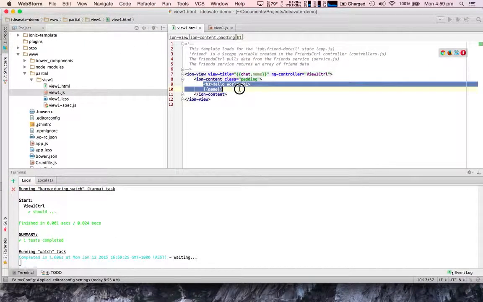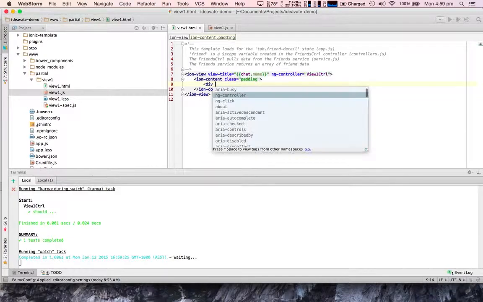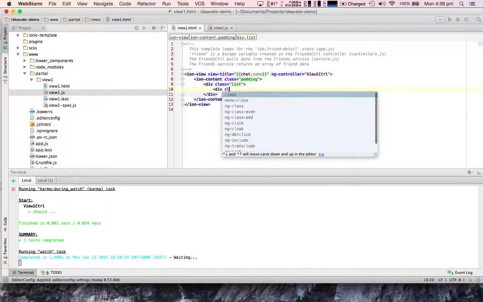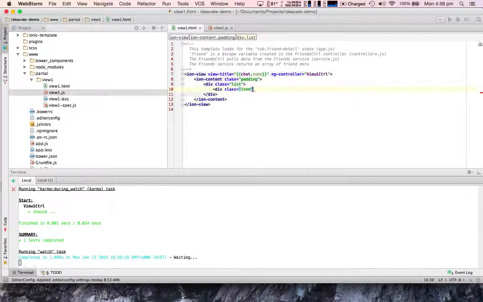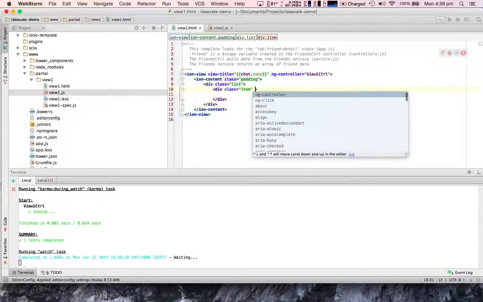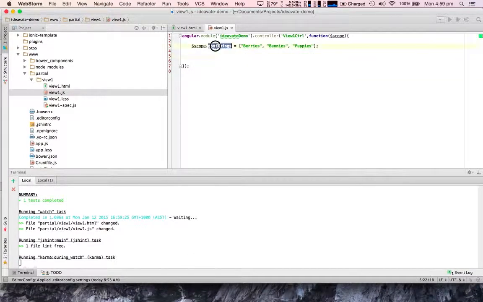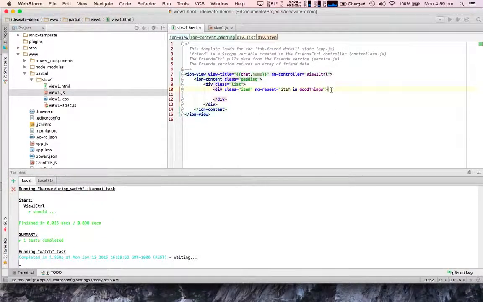If we jump back over to here, we've got the ion-content, and we'll delete all of what we've got. We'll go div, give it a class of list. Inside that, we'll go div and give it a class of item, so it's a list item. What we want to do is repeat these list items, so we're going to type in ng-repeat, and it's going to be item in goodthings, so that needs to be the same as that there. Okay, cool. Now we've got this item variable, which will be accessible anywhere else within here. So if we just simply put in item, actually.